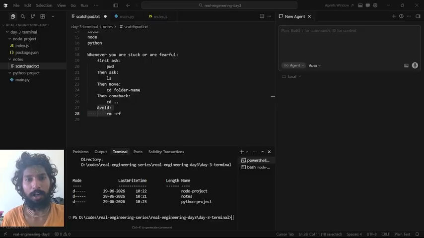So today we learned how to open terminal inside Cursor IDE. We opened both PowerShell and Git Bash. Then we created a folder, Day3 terminal. We moved inside it using cd Day3 terminal. We created folders. We listed folders. We created and ran a Node.js project. Then we created and ran a Python project. So this is enough for Day3.